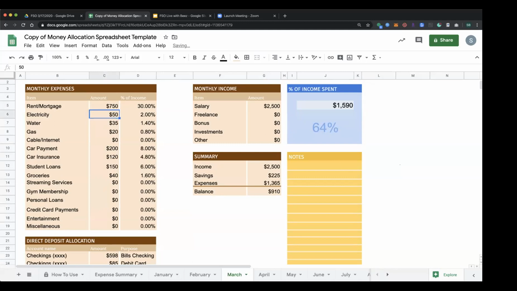To do this spreadsheet for yourself, first take a look at your monthly statements and see how much you're spending each month. Look at the actual numbers. You don't want to just guess. You want to go into your bank account and pull up the monthly statements. To do that, you click on statements, and then you can download the PDF.